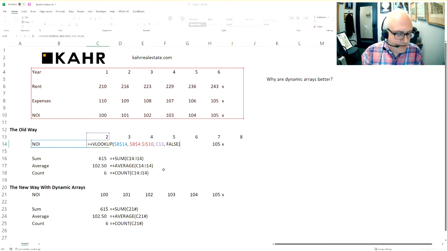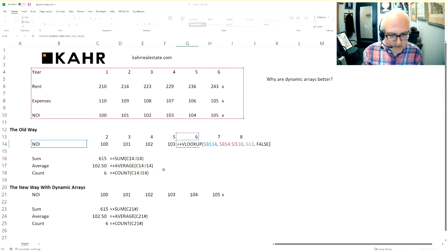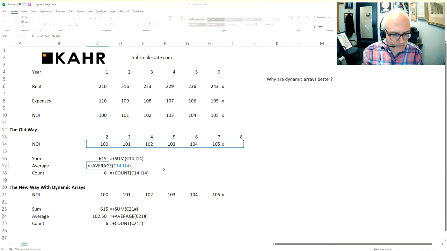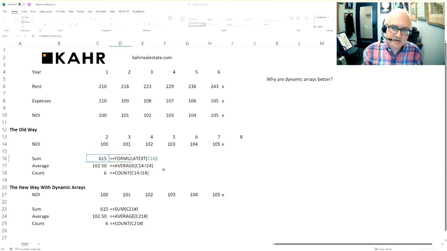So what that's saying in plain English is look for net operating income on line 10, look for it in the red zone, in the second column, pull it down. And if you did that for the second column, the third column, the fourth column, the fifth column, the sixth column, you could then, for example, do a sum, an average, a count. And you may notice, by the way, that the way it's written out there is using a formula text function. That's always useful if you write a function and then you want to show people what you wrote in the formula. You can just do a formula text. It'll pull it to the side.